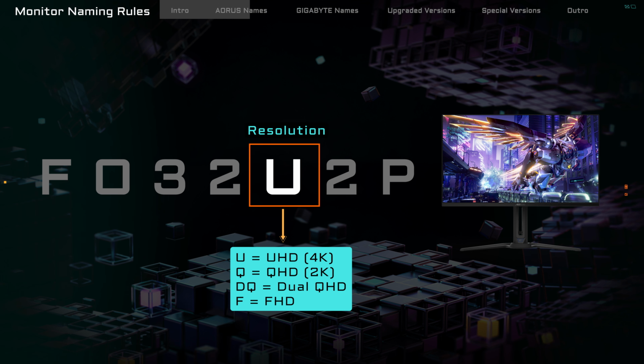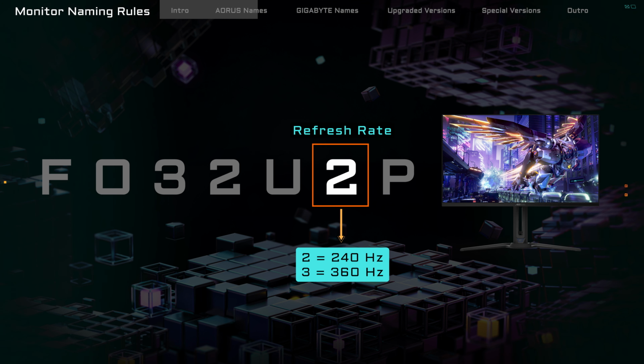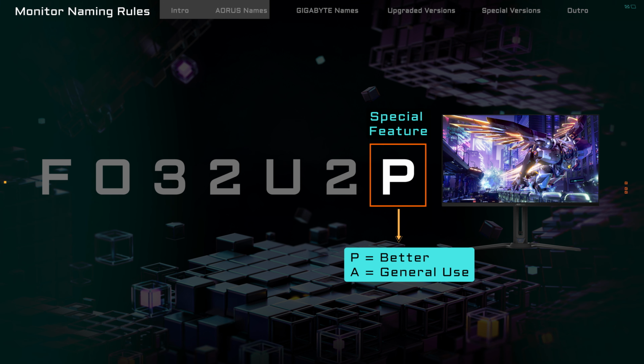U means UHD resolution, commonly known as 4K. 2 tells us that this monitor has an impressive 240 Hz refresh rate. The final letter P denotes that it's an enhanced version with the advanced DP 2.1 and daisy chain feature.